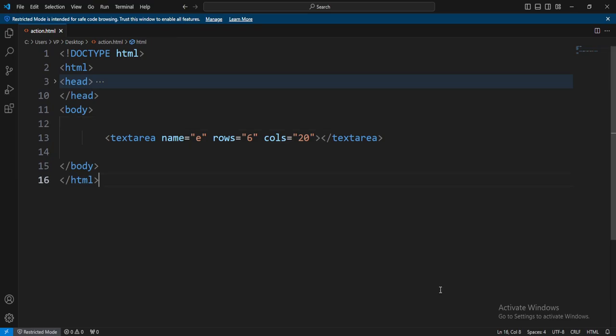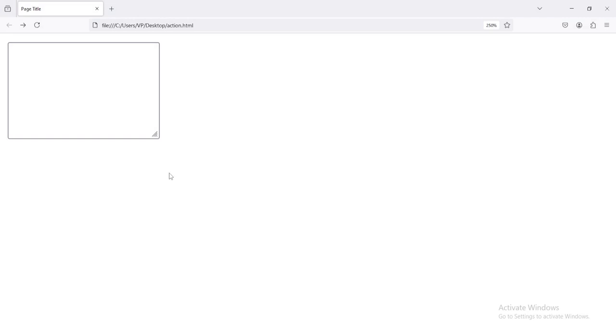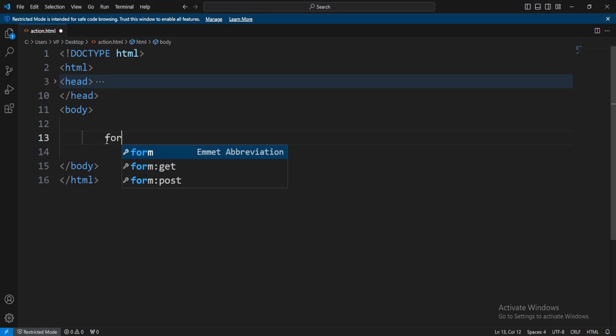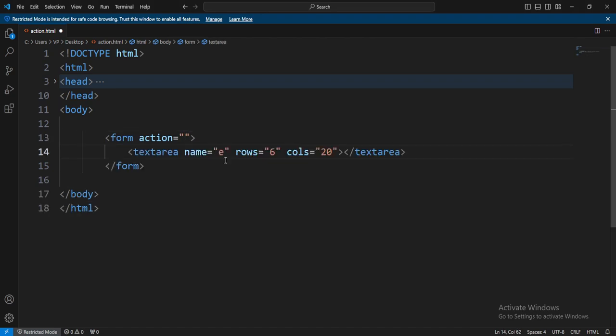We have our simple text area, and quickly, let's enclose this with our form, because we are still on form, we are still talking about form. So quickly let's place this inside our form.